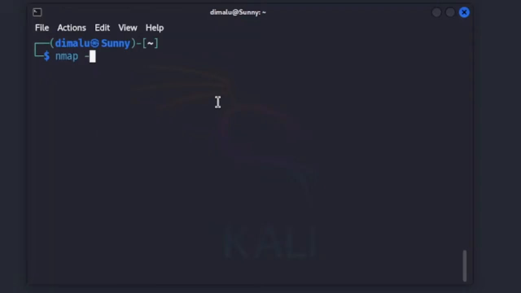So type -sP, where s stands for scan and P stands for ping. In the background, Nmap conducts the ping scan to check whether the specified host is up and running or not. Now specify the name of the host. You can either specify an IP address or a domain name.